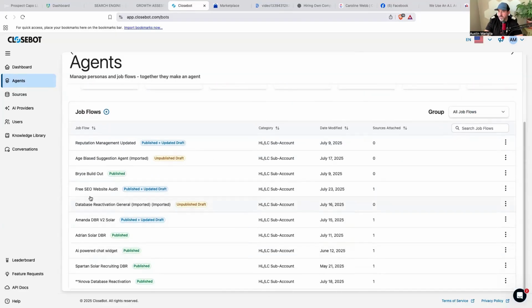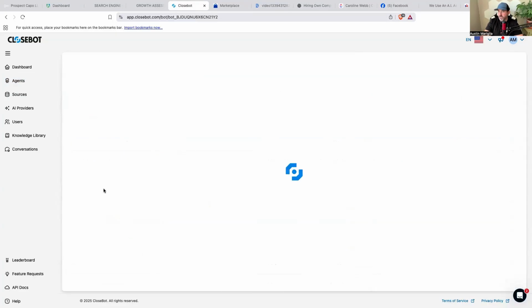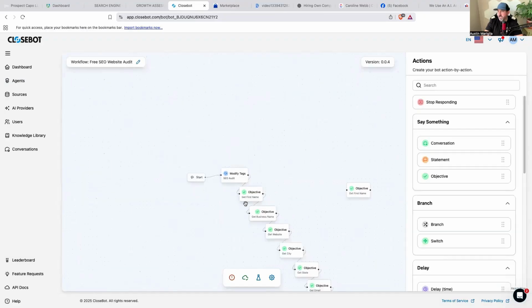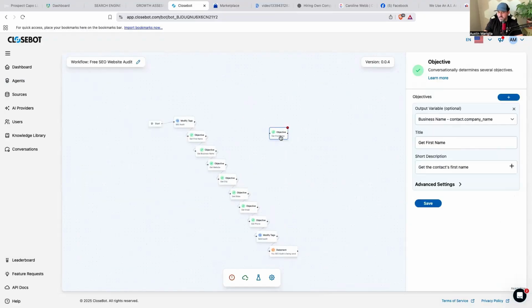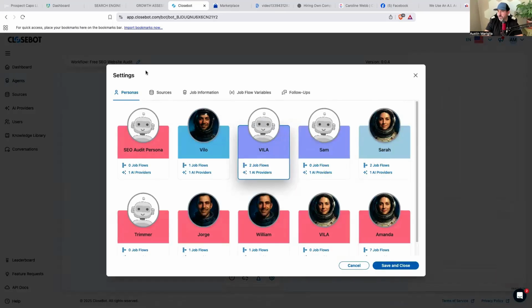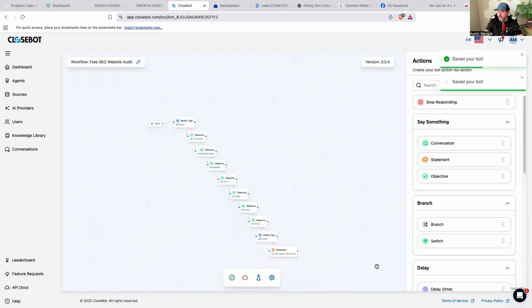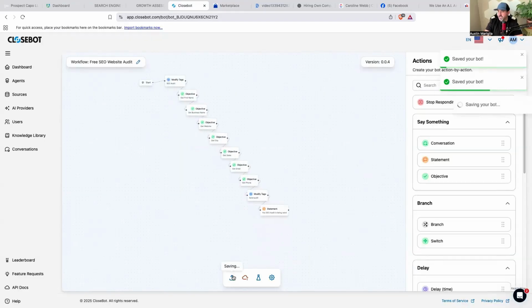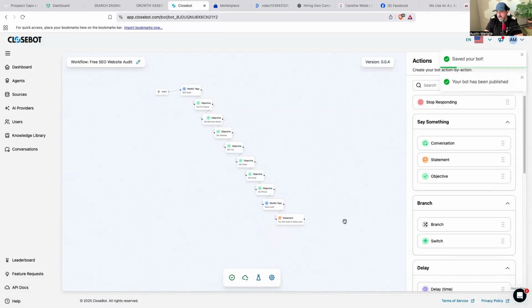Then I'm going to open back up my free SEO website audit, where I built this out. I can delete this. Now I'm going to go to settings, then personas, select the persona, and save. You do have to have a persona. Then I'm going to hit save and hit publish. So now this is saved, and now this is published.